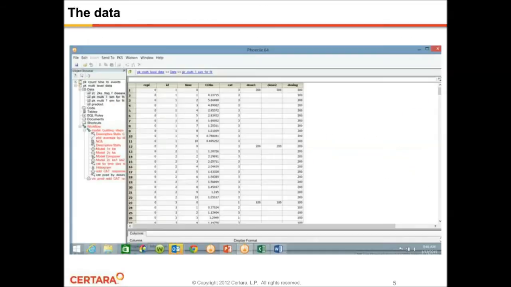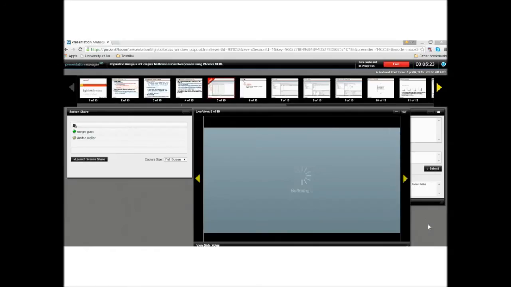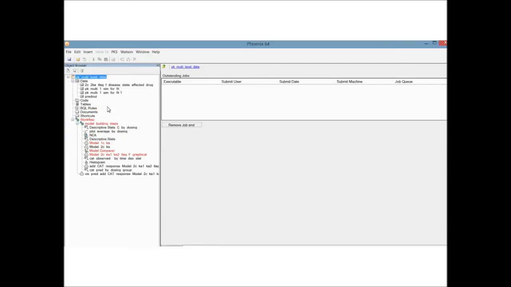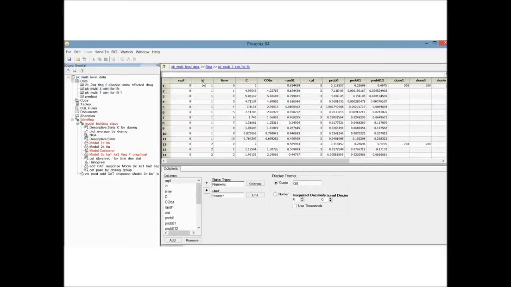Then let me launch the screen share. And I'm going to show you first the pharmacokinetic part. Here's the model, and I'm going to show you the model building steps. You have the data. In the data, you can see you have the patient, you have the time, you have the PK data, and in that case, you have different categories.